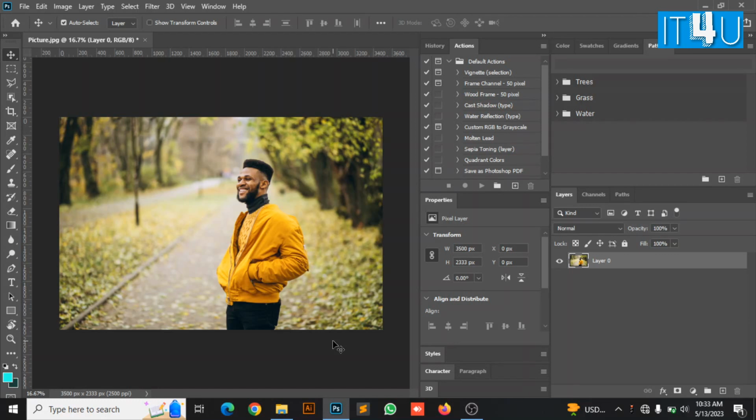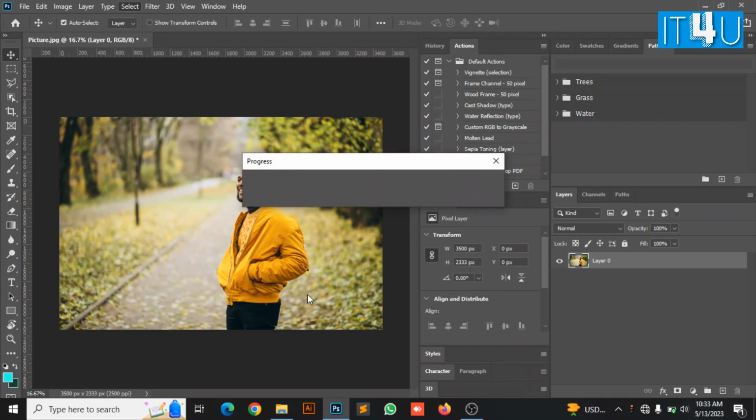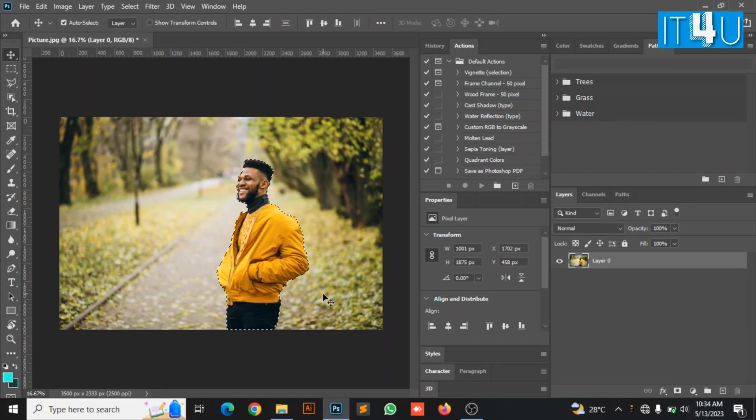For this we firstly need to go to Select button on top menu bar. Look for the subject and click on it. It will automatically create a selection of your subject using AI. As you can see, it has selected the subject from the image.